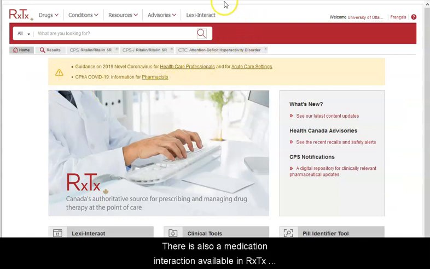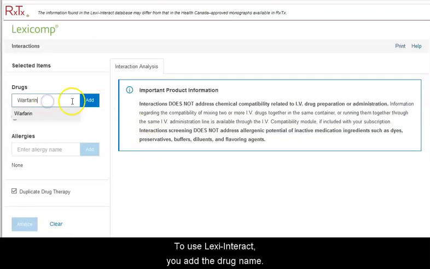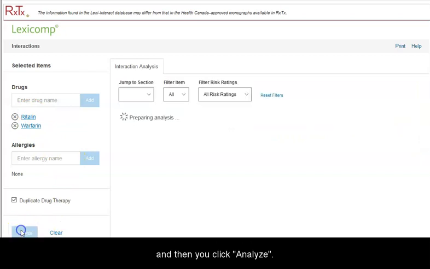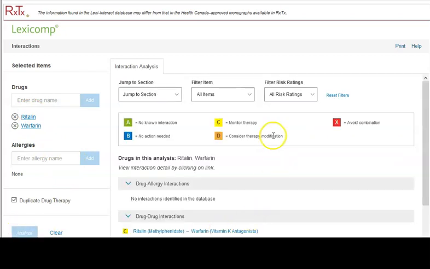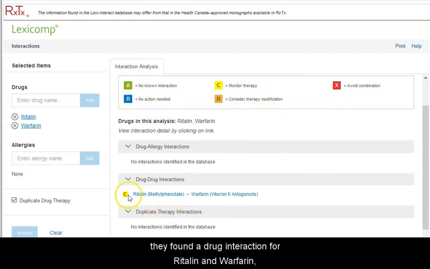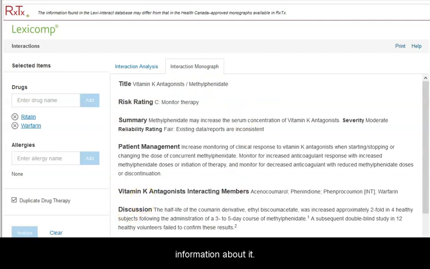There is also a medication interaction tool available in RxTx called Lexi Interact. To use Lexi Interact, you add the drug names, at least 2 or more, and if there's any known allergy, and then you click on Analyze. Lexi Interact uses this table, these codes, if you wish, to tell you quickly what is what. And then, yes, they found a drug interaction for Ritalin and warfarin, and if you click through, it will give you all the information about it.